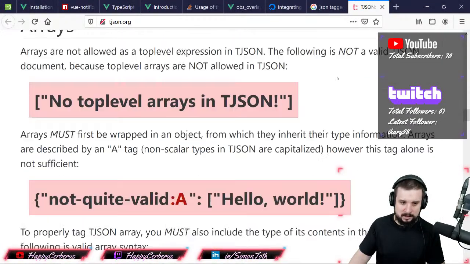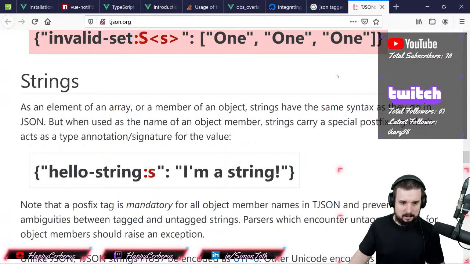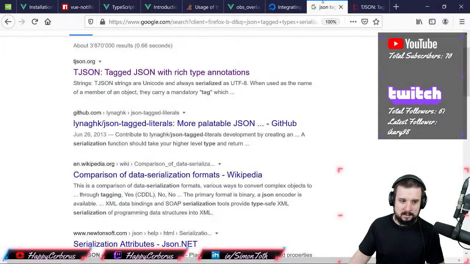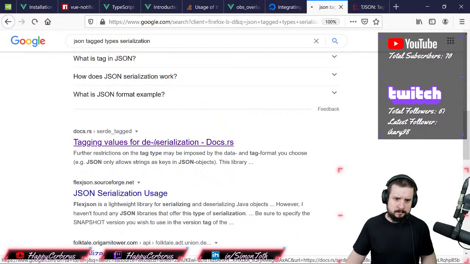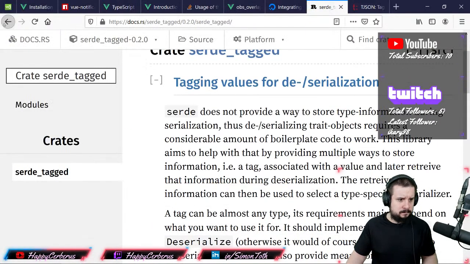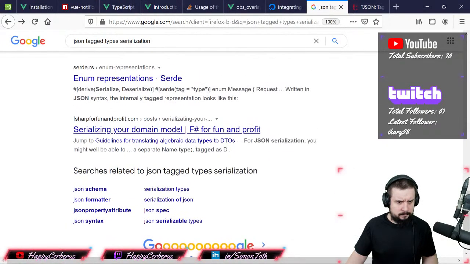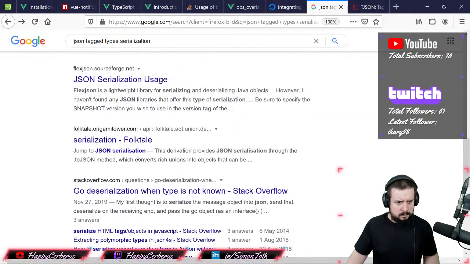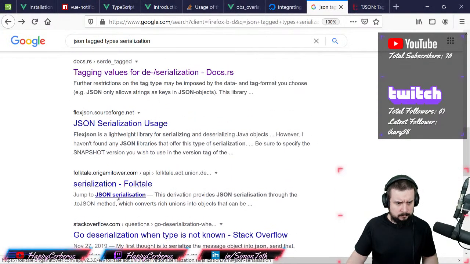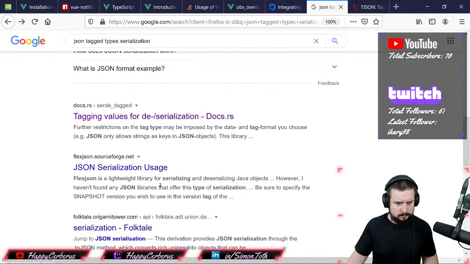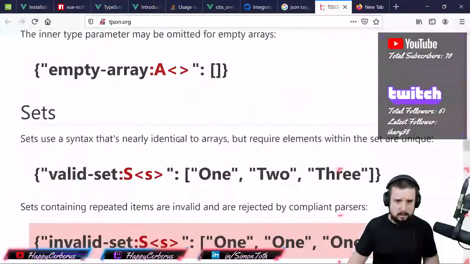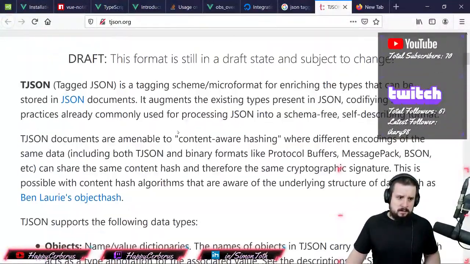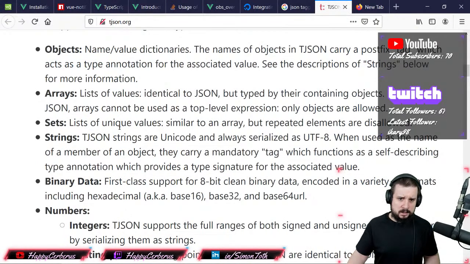So this is like a TypeScript for JSON, I guess. I mean, this is probably a bit too much, but yeah, these results are not particularly useful. I mean, the tJSON looks interesting, but right, the thing is, these are JSON types, not really. I'm interested in a slightly different thing.